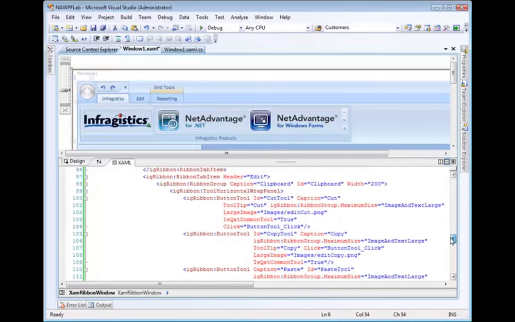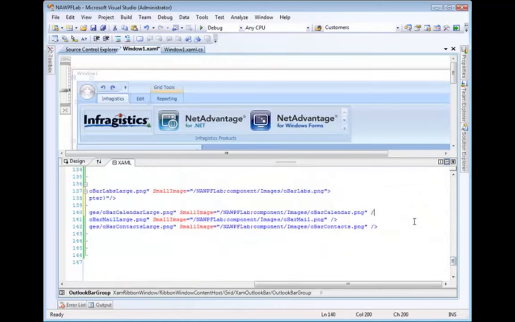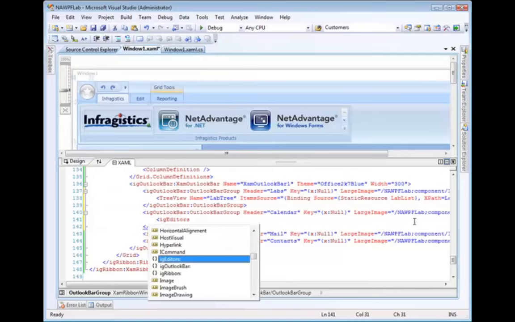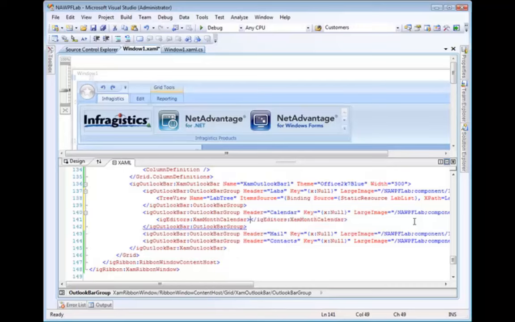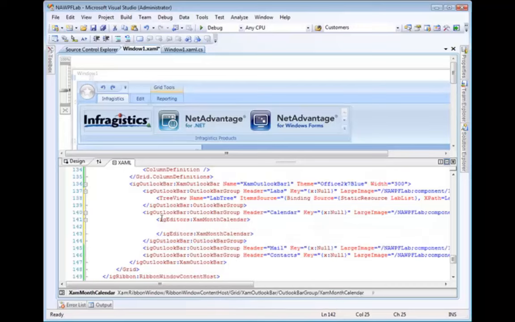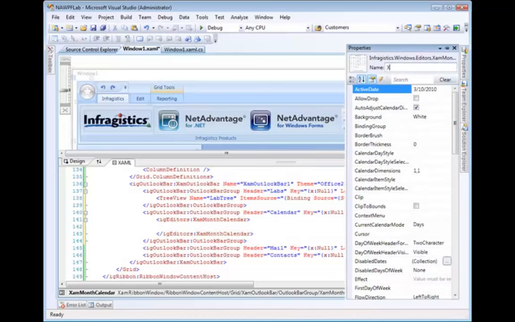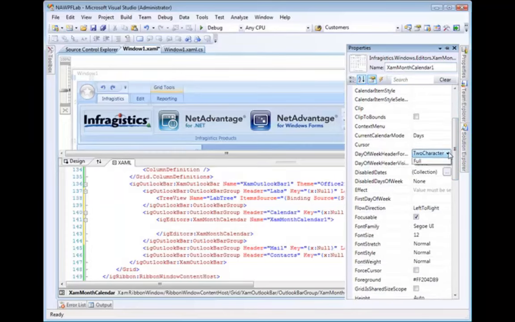Next, we'll add a XAM month calendar control to the calendar Outlook bar group. Select the XAM month calendar control, and in the Properties window, we'll set its name to XAM month calendar 1, day of week header format to abbreviated, disabled days of week to Saturday and Sunday, first day of week to Monday, max selected dates to 2, show leading and trailing date to true, and theme to Office 2K7 blue.